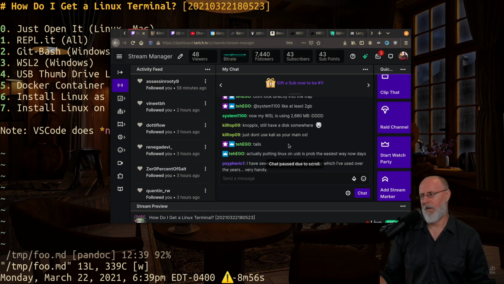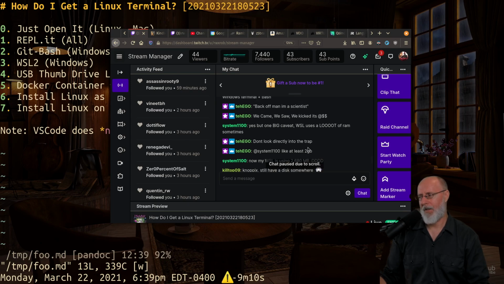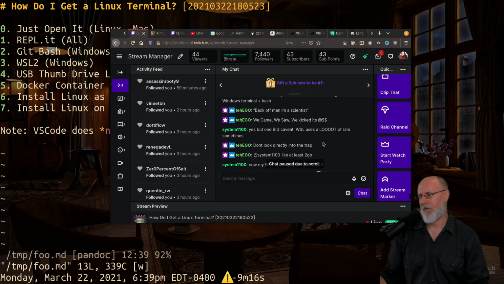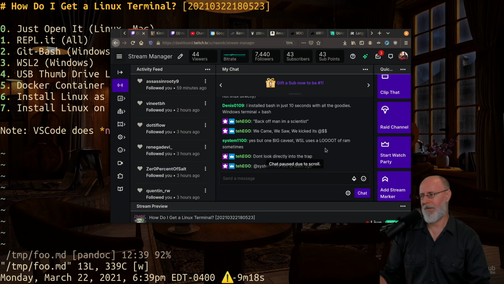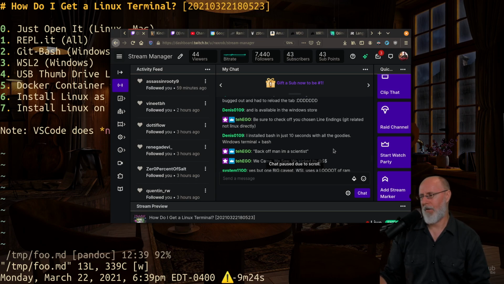I don't think putting Linux on USB is the easiest right now. No, not compared to downloading Git-Bash and hitting the installer. No, that's the easiest. Knoppix, still have some just somewhere. Yep. WSL2, remember, yes, it is. Don't link directly into the trap. 1 gig is a lot of RAM sometimes. Maybe.